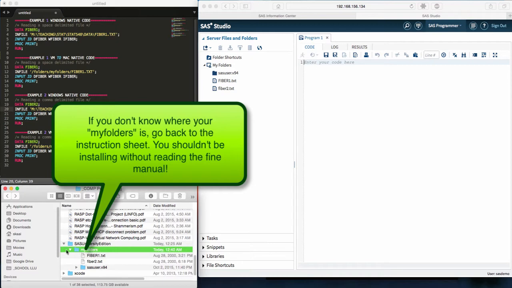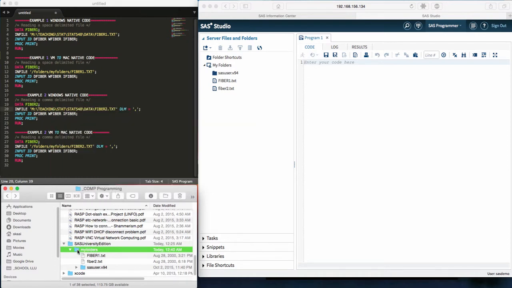I set mine up inside of what I call my Google Drive, inside of a folder called Comp Programming. Inside of there is SAS University Edition, and inside of there, as you can tell here, is My Folders. Now I'm just going to work on 2 files, so those are the only ones I have here right now, which are Fiber1 and Fiber2. Any other files I want to work on, by the way, all I have to do is drop them in here. Okay, and so how does it work?